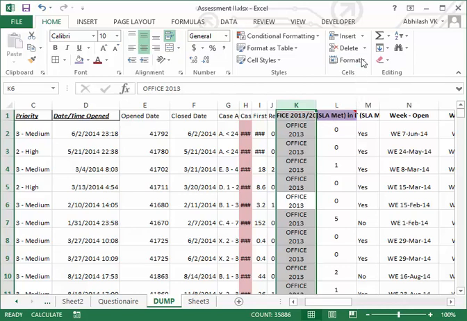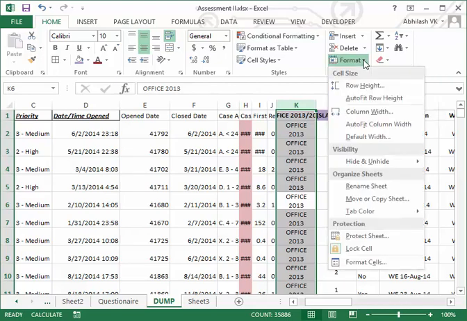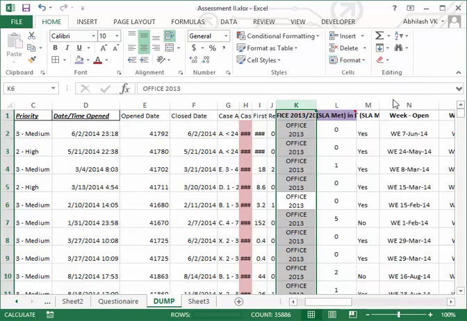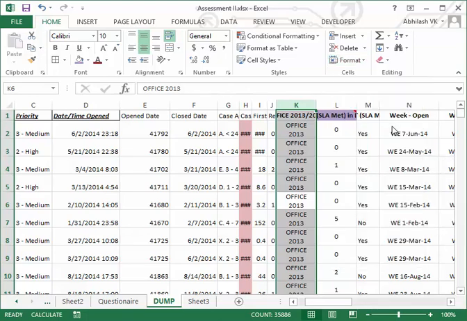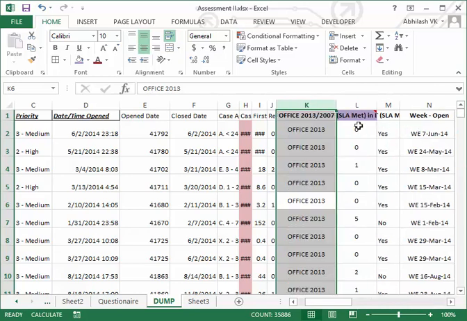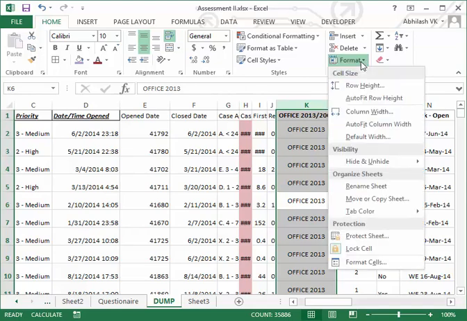For this you can go to the Home ribbon, Format, where you have Row Height. Here you have AutoFit Row Height. Click on this. It is done, and you have AutoFit Column Width. If you click on this, you can see the changes, but for height you didn't see the changes because it is already set. So this is how you can use AutoFit Row Height and AutoFit Column Width using the Home ribbon Format option.